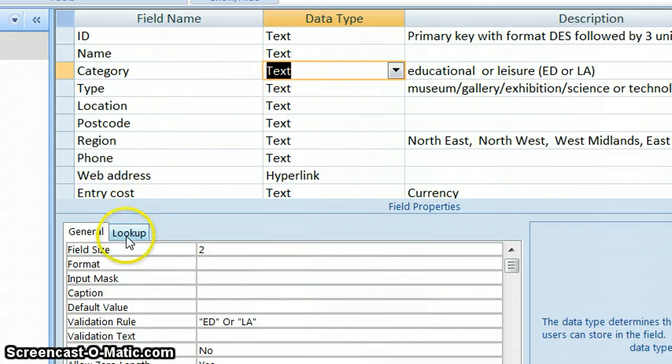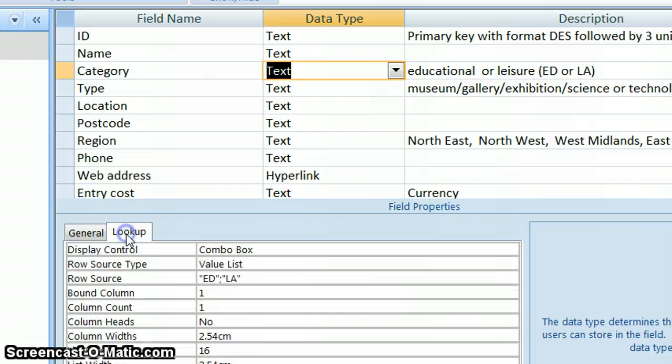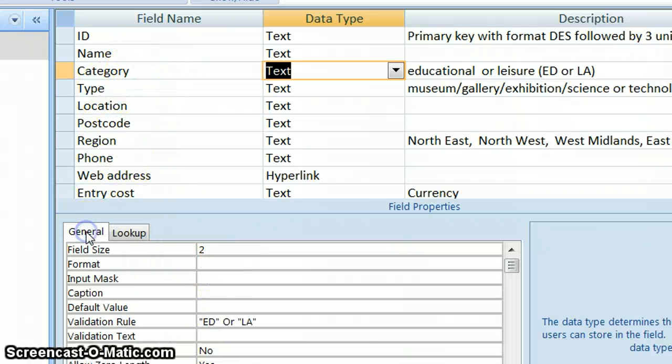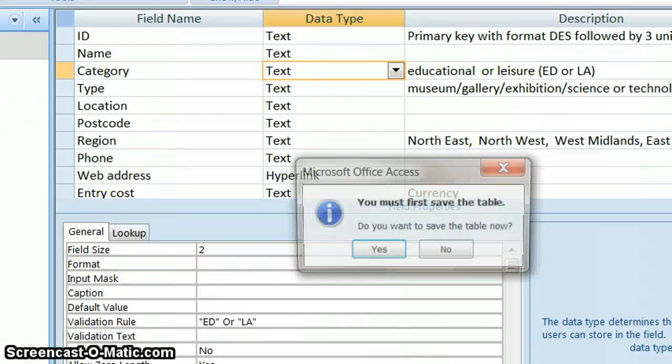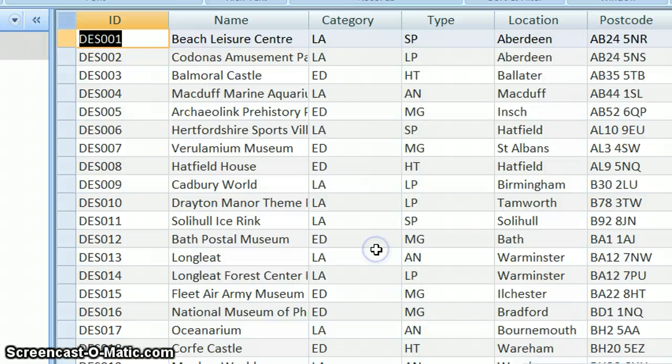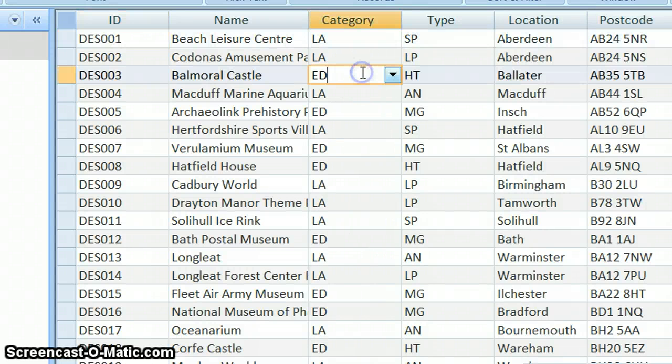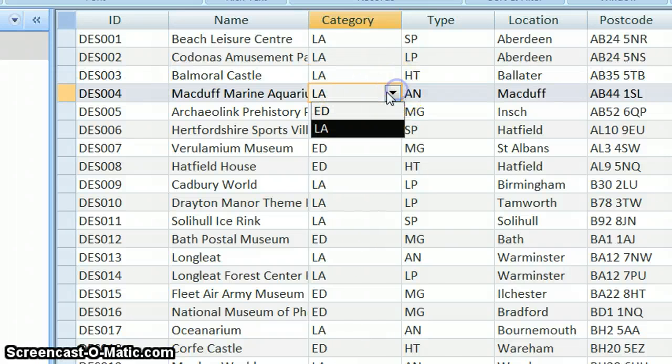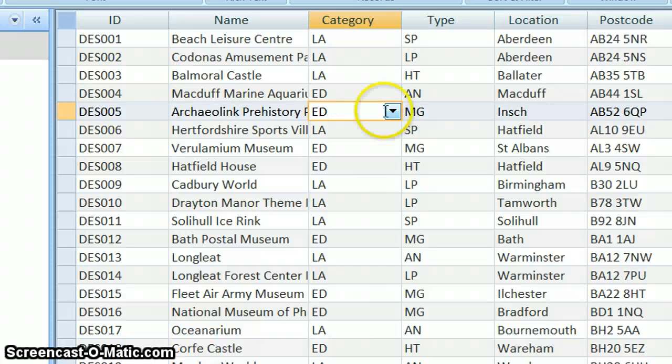This is still text, but if I click on lookup here, it's now changed this to say the row source is going to be all of these things. But all I want to know is what it looks like in practice. So let me go to my table view. Yes, I want to save it. And what happens now is I can choose either ED or LA. So instead of having to type in ED or LA, I get a drop-down list, which makes this much easier.